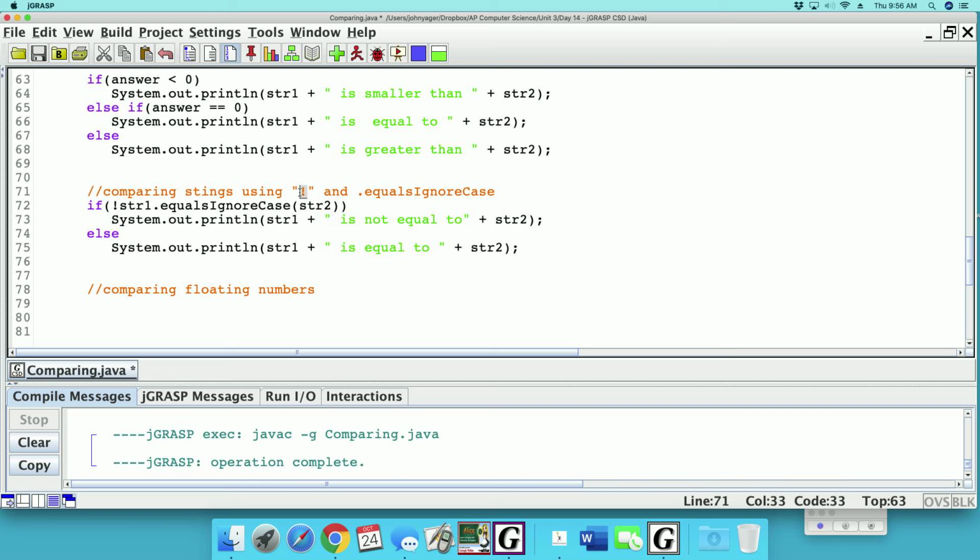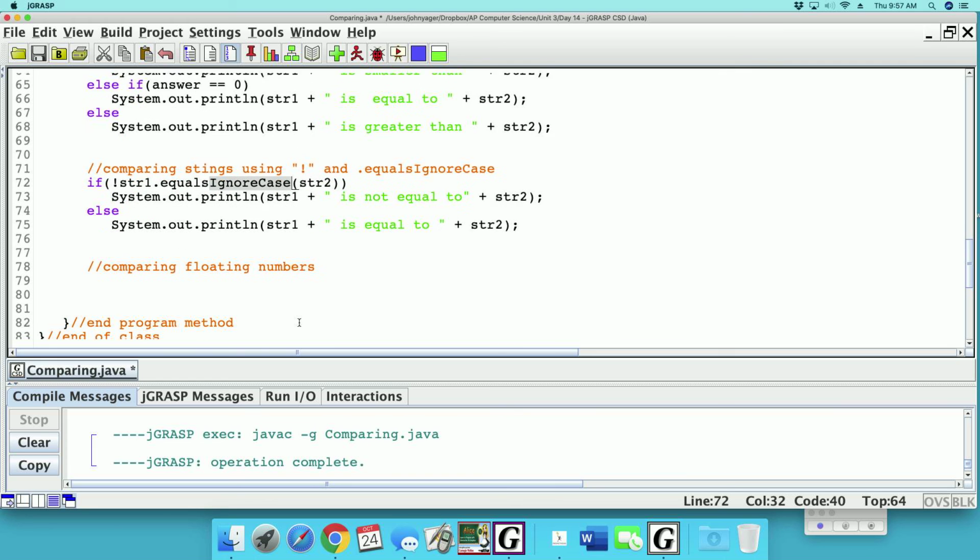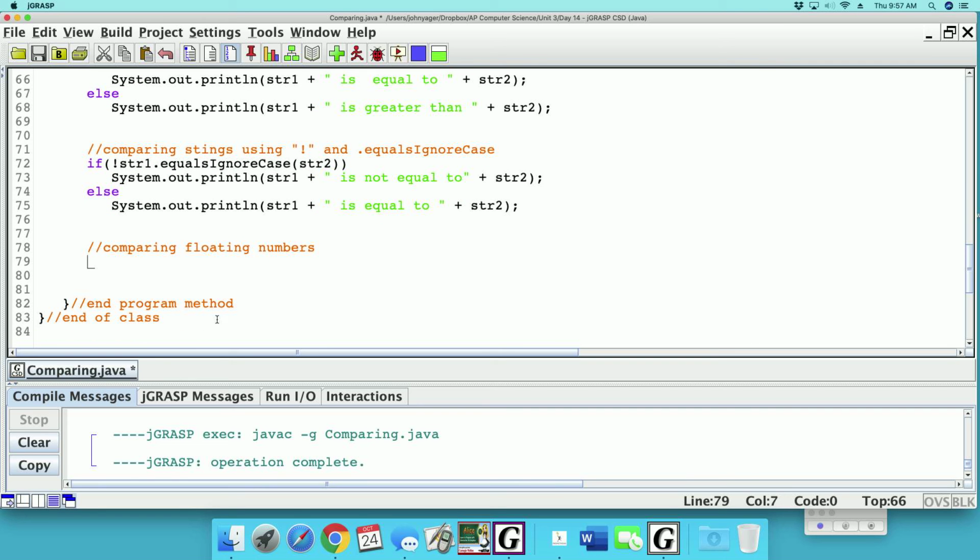So this is how you use not. And this is how you use dot equals ignore case. If we took this part out, it would be case sensitive. All right, so let's do our floating points now. So we've got to ask for some decimals. All right, so let's ask the user for some decimals. Enter a decimal.